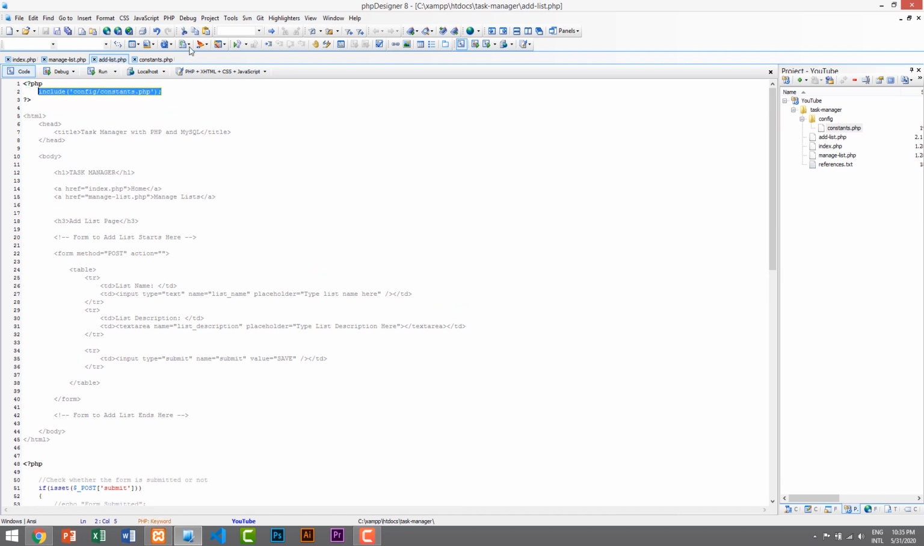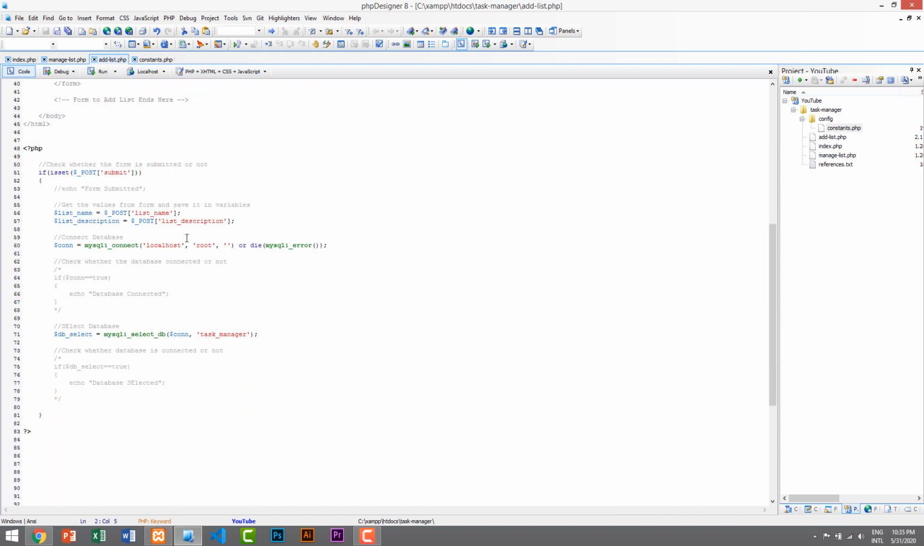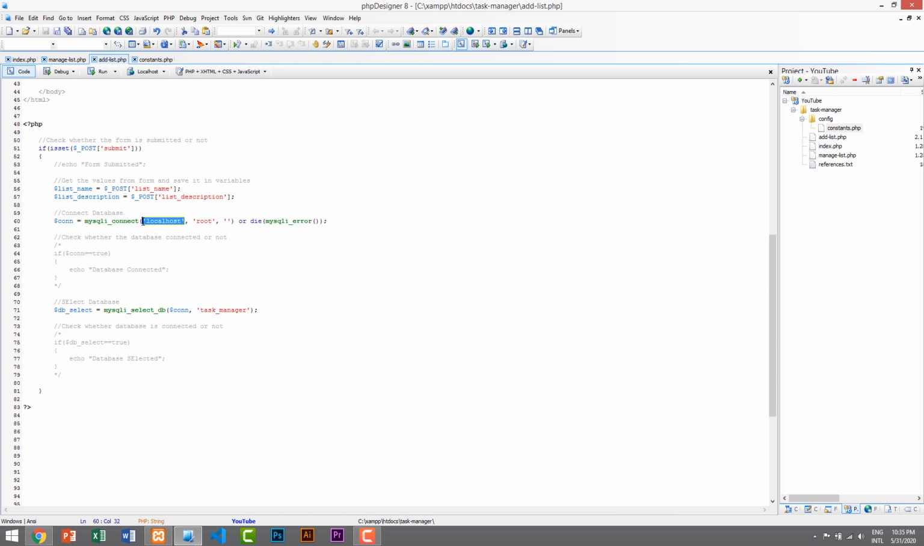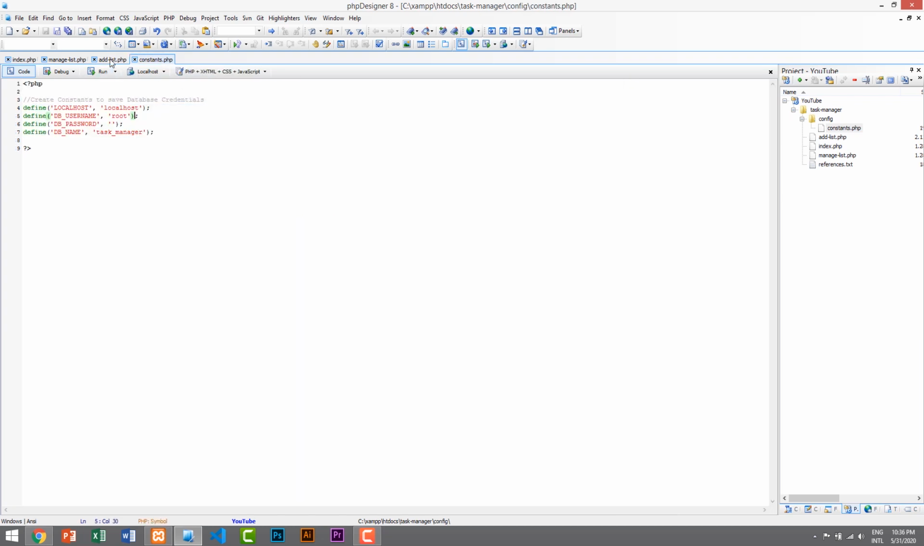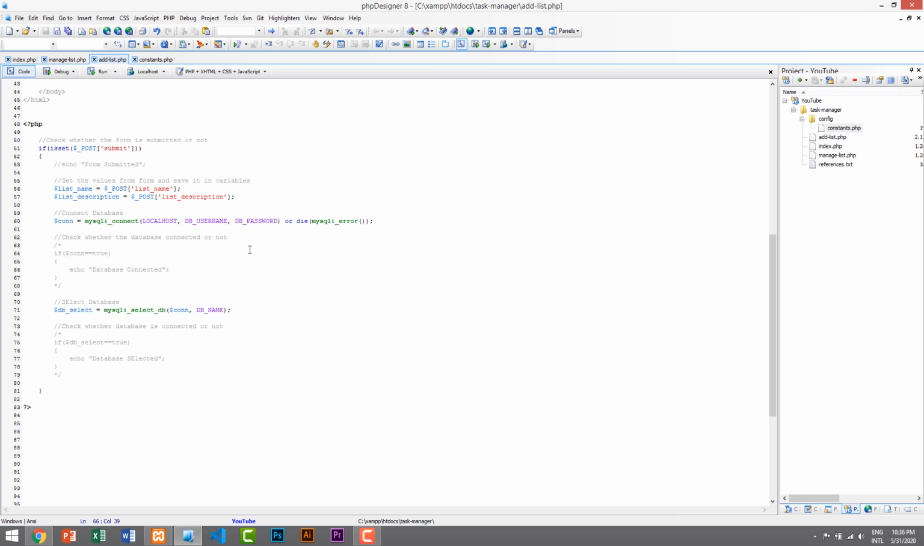So I hope you understand it. And we have included those constants in our addlist.php file. Now we need to use them. Instead of giving directly the username, password or database name, we will use our constants here. So I will give the constant name here, and this is the username, so it will be DB underscore username, and this is the password, so it will be DB underscore password. And similarly, this is the database name, so it will be DB underscore name. That's it. This is how we use constants. Now even if we make any changes in there, we do not have to come here and make changes. So this solves the problem.